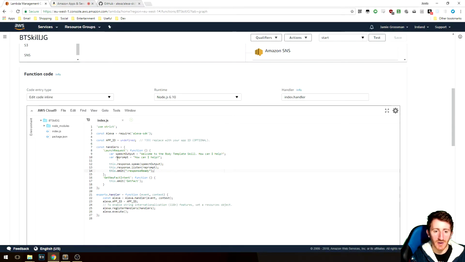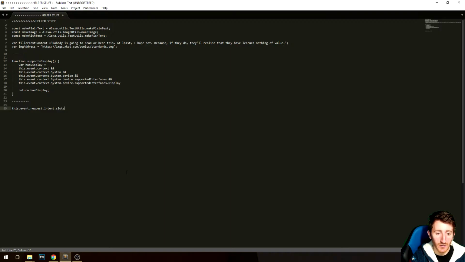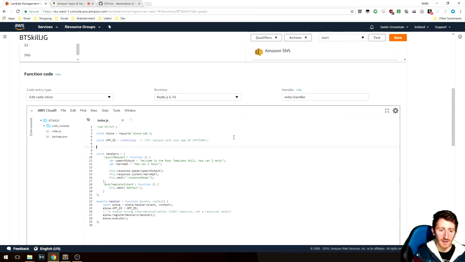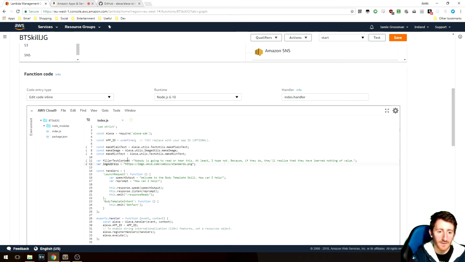Let's go back to our function. Let's make an intent handler for that new intent we just made. I can't even remember what we called it. Body template intent. And I'm actually getting ahead of myself. So I'm going to cheat a little bit and copy over some code that's pretty important for our skill. I'll explain what everything does. This is for convenience and also because I don't trust myself writing this stuff live.